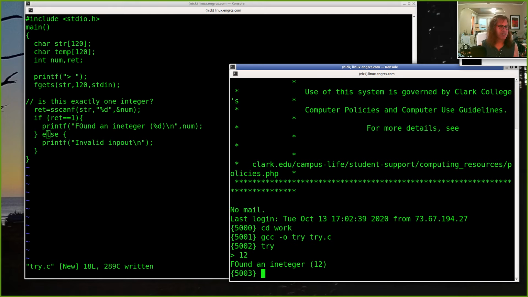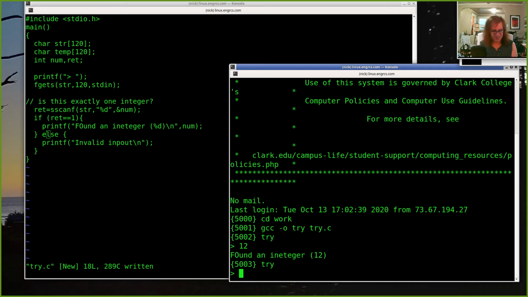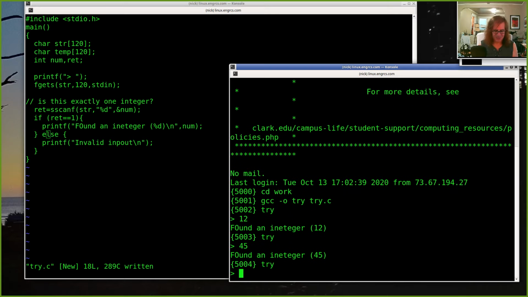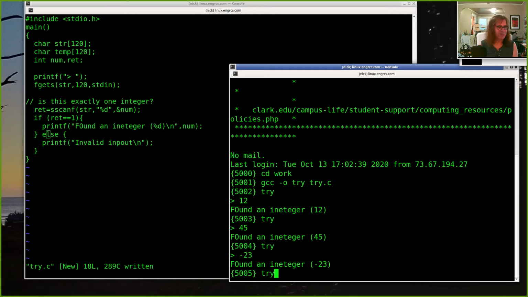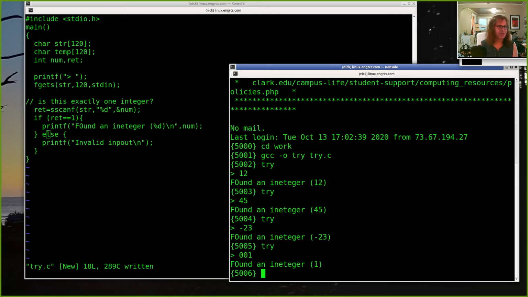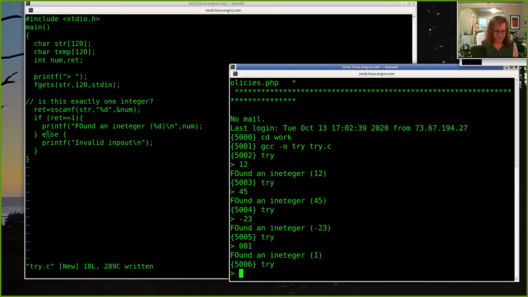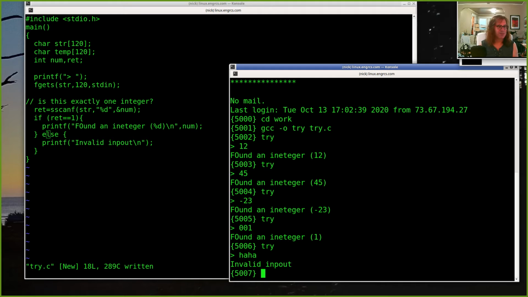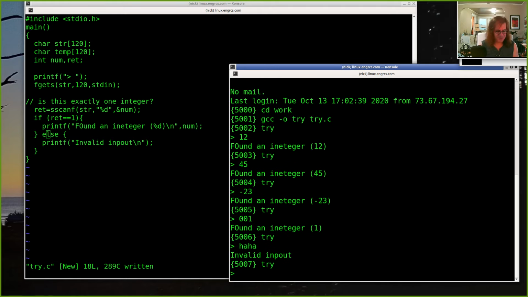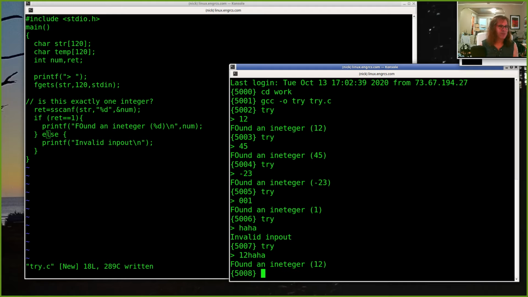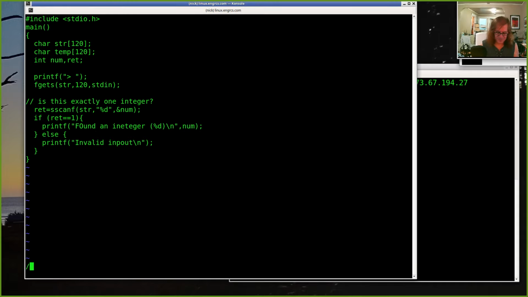So if I say try and I type in 12, it says found an integer. 45 found an integer. Negative 23 found an integer. 001 found an integer. Haha, invalid input. Alright, the problem with this approach is, if you do that, it says found an integer. So it ignores the stuff that came after the integer.